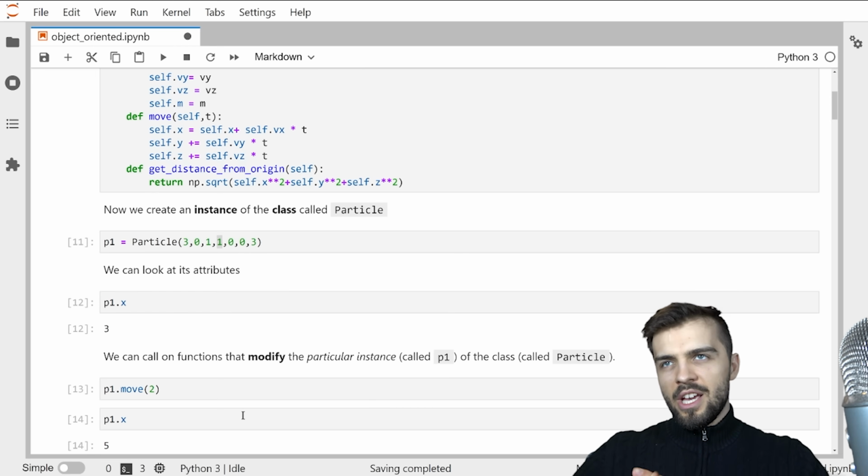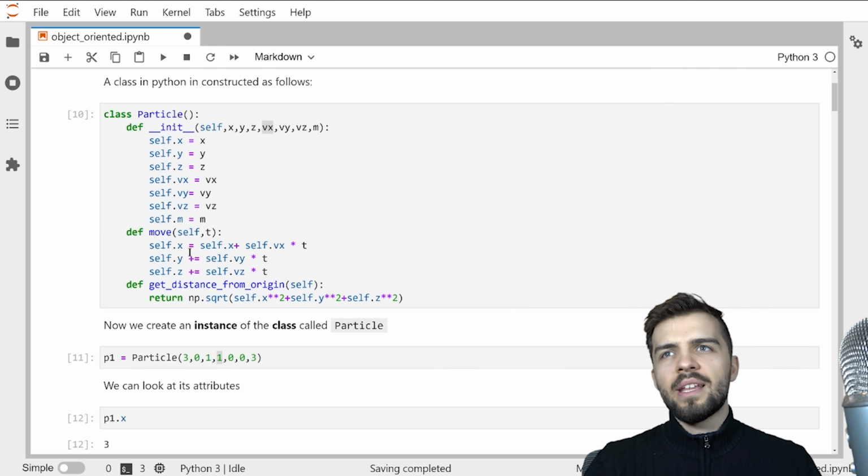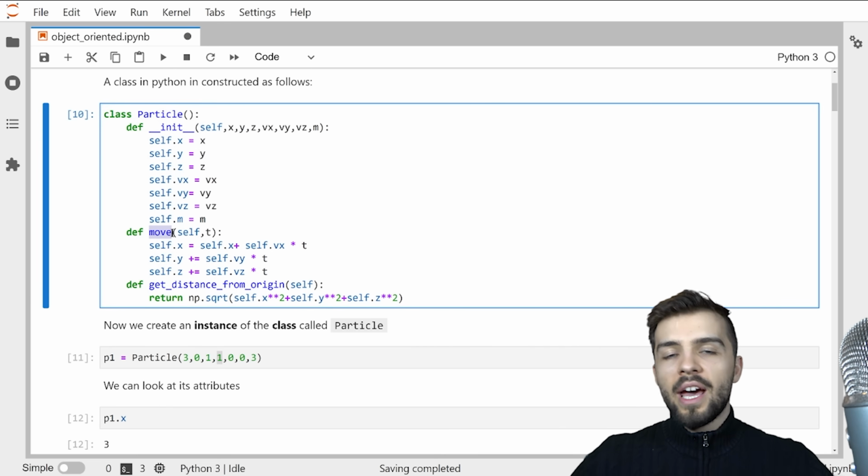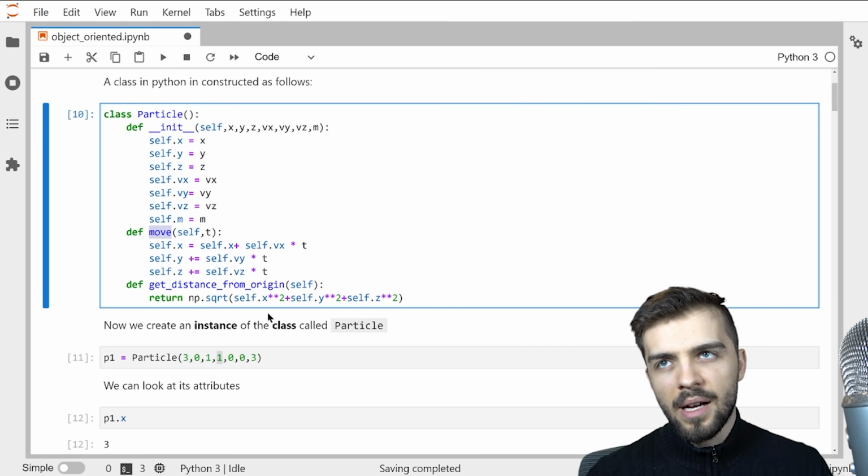So that's how you would set attributes of the class like this and then modify them using some function like move. And of course, there are many other ways that you could modify things of the class.